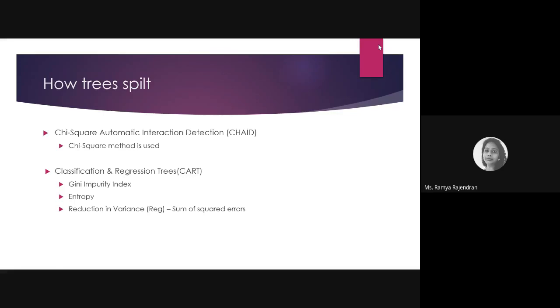We use the function CHAID, which stands for chi-square automatic interaction detection. So in this method, chi-square is used. Only if we have categorical data, we go for the chi-square method. Okay. So at that time, you will be developing a tree based on CHAID, which is chi-square automatic interaction detection.